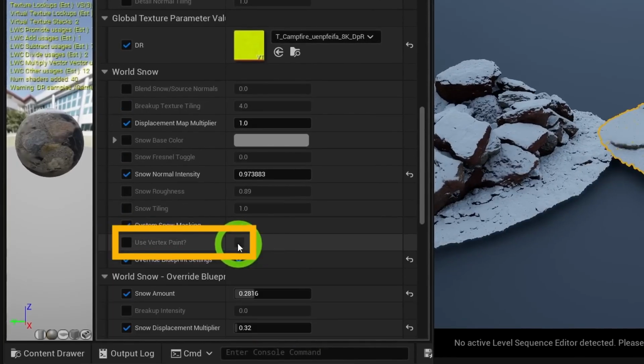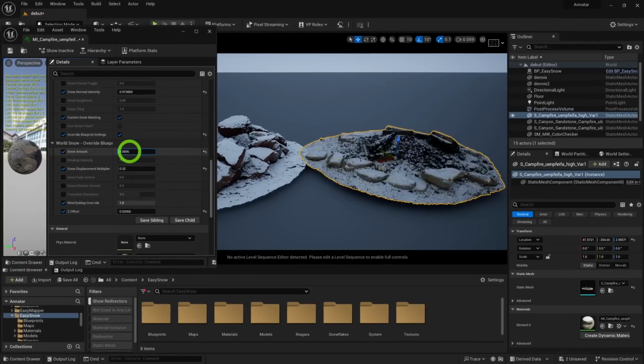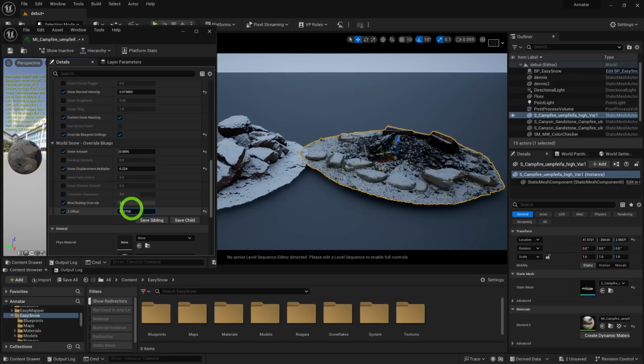Tick the Override Blueprint Setting checkbox, and that will reveal the same settings you see in the blueprint, but your changes will only affect that specific material instance. Like I said, that is going to be really handy for adjusting displacement because displacement might not look good on every single model. Which leads me to my next point.